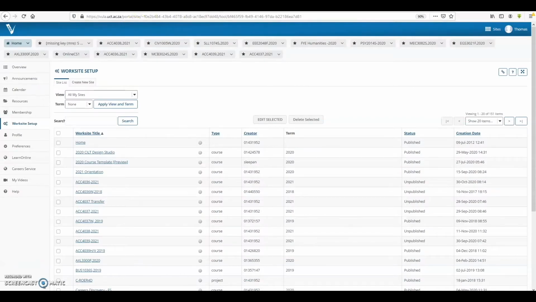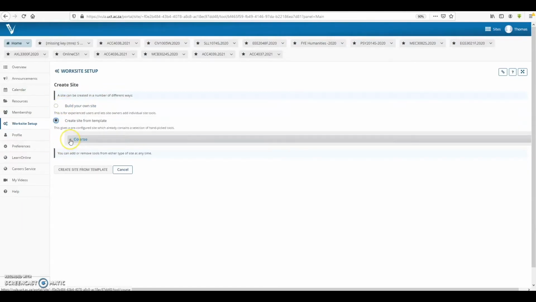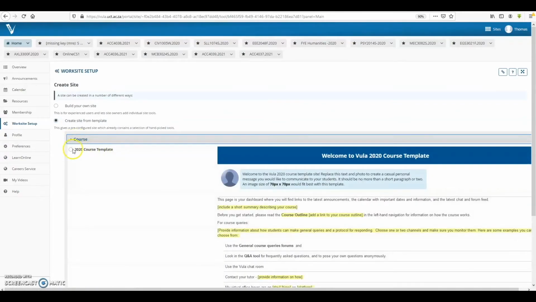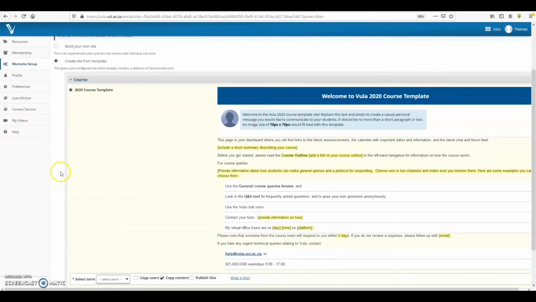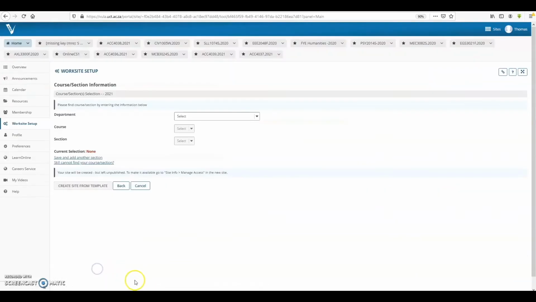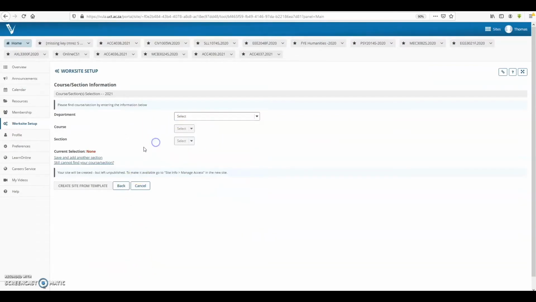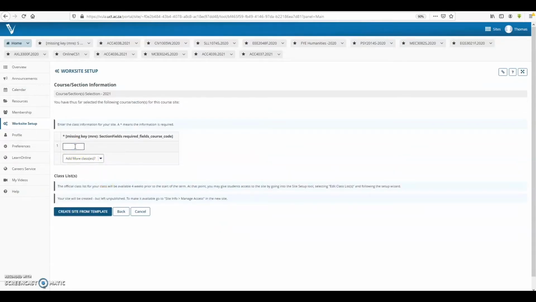So we're going to head to our Vula homepage, and we're going to go to Create New Site. Now, instead of the normal option of building your own course site, we're going to Create Site from Template. Can you see there's only one option, which is the 2020 course template site? I'm going to select that. And of course, we're preparing for 2021, so select that, and then go to your roster selection. Here, as usual, you will find your department and your course code. Because we don't have one of those for this purpose, we're going to skip this. And we're just going to show you this sample course instead.